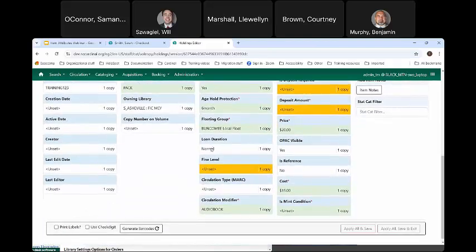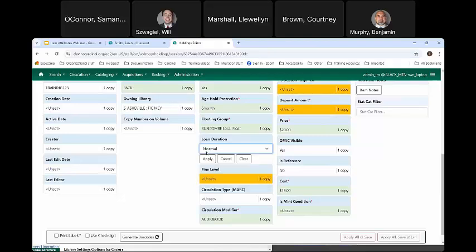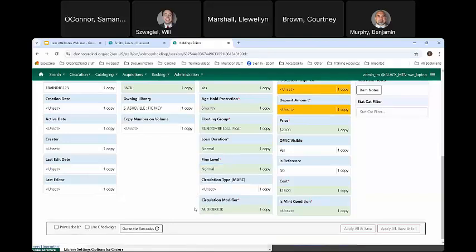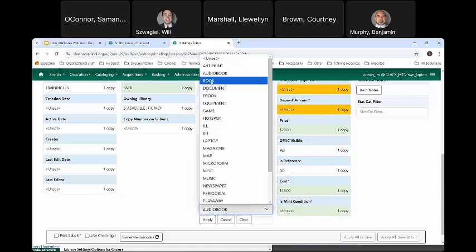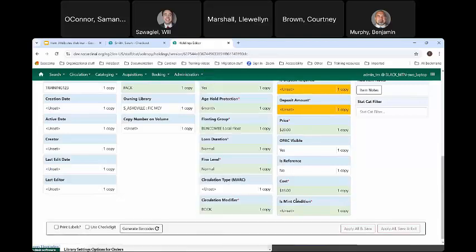I'm going to keep my loan duration normal and my fine level normal. And I'm going to leave circulation type blank, and I'm going to change my circ modifier to book. Let's see, Robert Fleming. Yes, so if you have the same item note that you'd like to place on every item that you catalog using a specific template, you can use item notes and alerts with that template. Let's do that right now. I'll put an alert in.